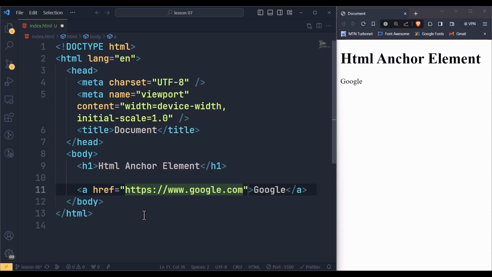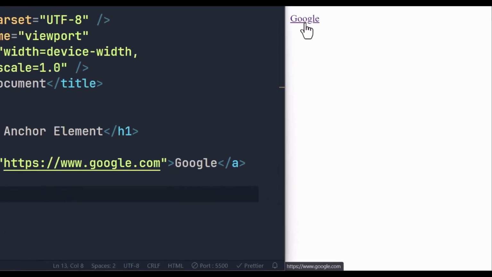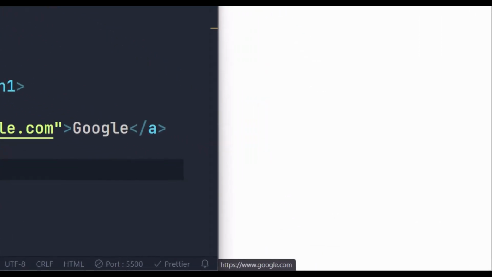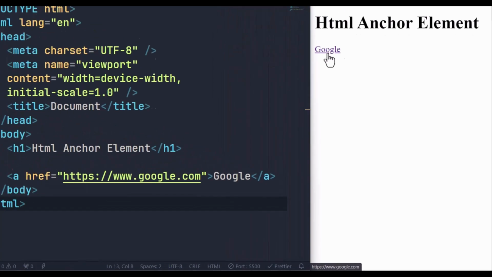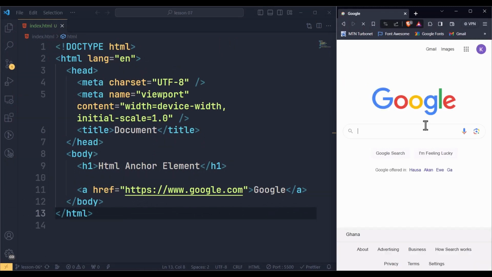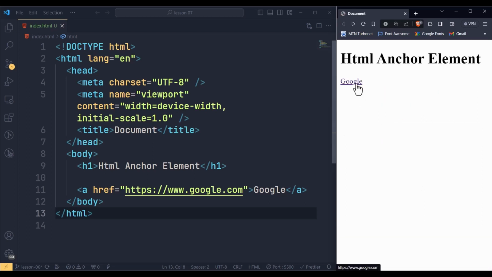https://www.google.com and save. Upon saving that, you see that now the link has been displayed differently with an underline on it. So this is a link in HTML. When I hover over it, you see the address or the URL at the bottom left corner of the browser. And then when I click on it, it navigates to the Google web page.